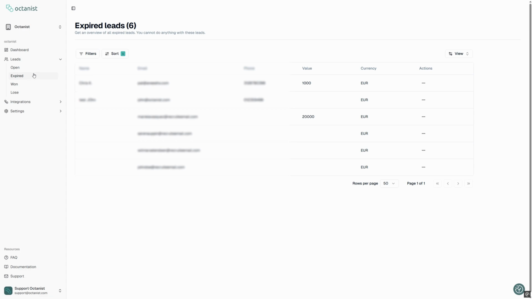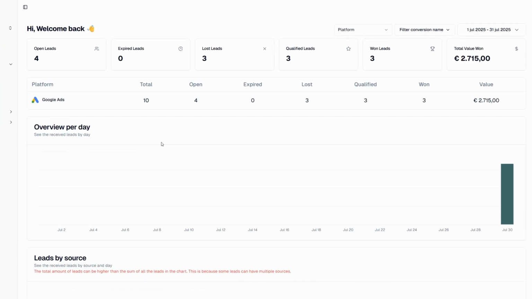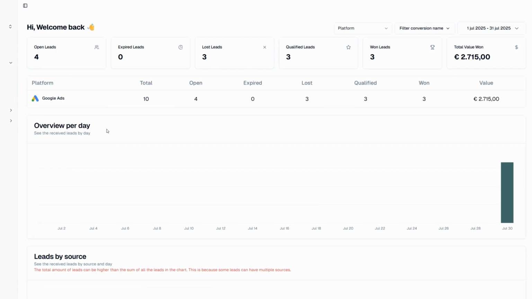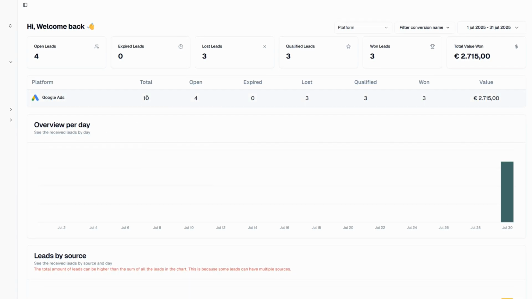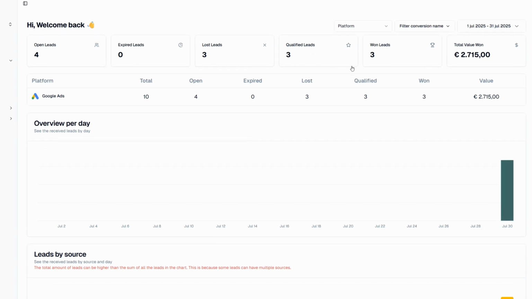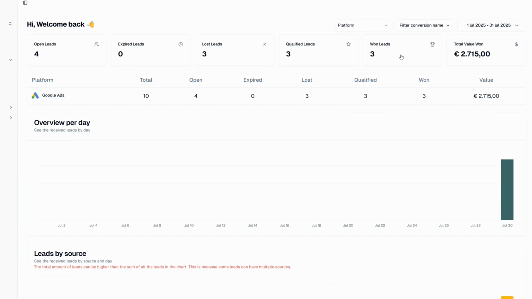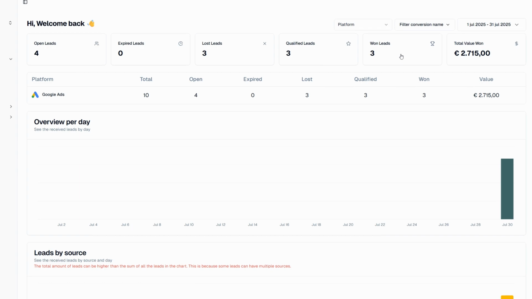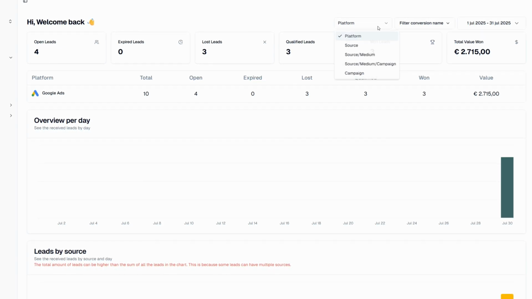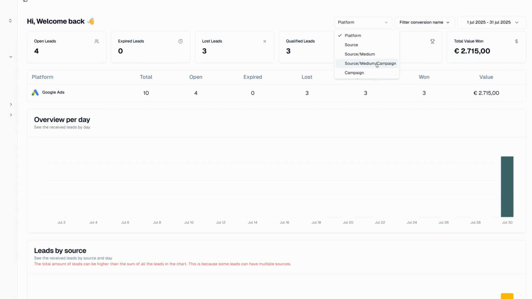In the dashboard, you'll see a summary of all your leads in a specific date range. How many you've received, how many are still open and unqualified, and how many are marked as won or lost. Once you start qualifying leads in the Leads tab, the results will automatically appear here. You can also filter the data by custom UTM parameters if you've sent them along, by specific conversion actions, or by a custom date range.